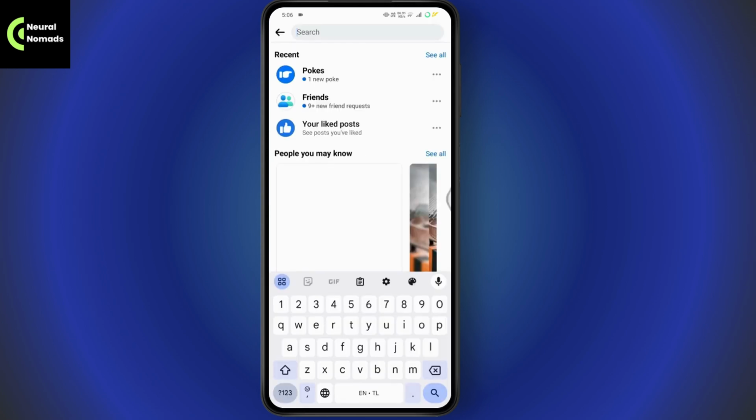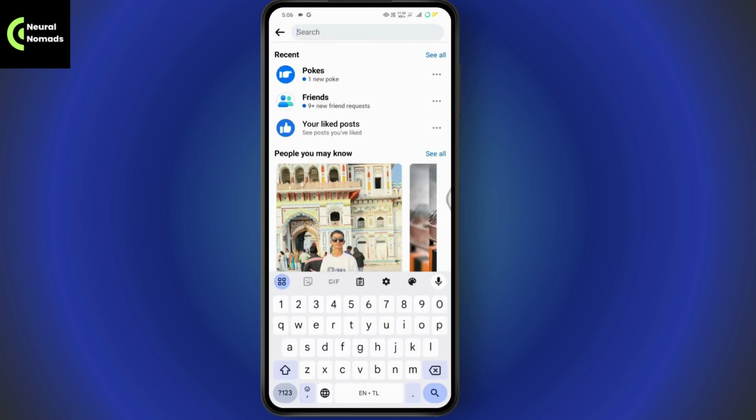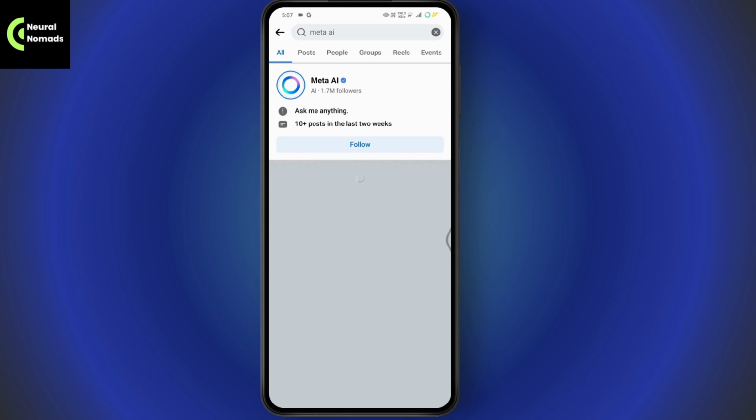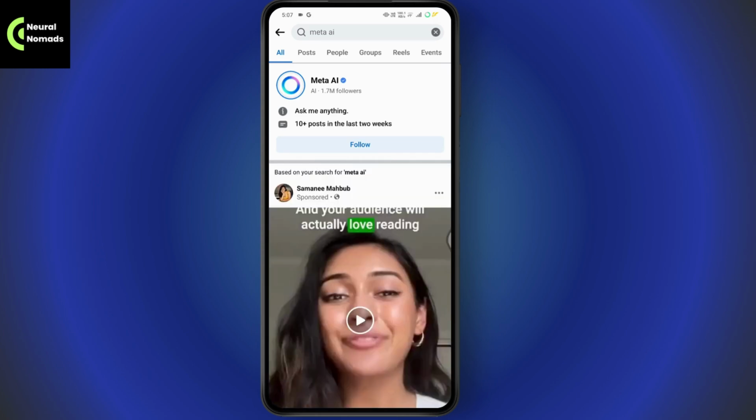Once you tap on search, under your search, simply search for Meta AI. Once you search for Meta AI, you will have the Meta AI feature right here. If you have Meta AI, then you will have this round, circle kind of interface on the upper left side of your search. Instead of that magnifying icon, you will have the Meta AI.